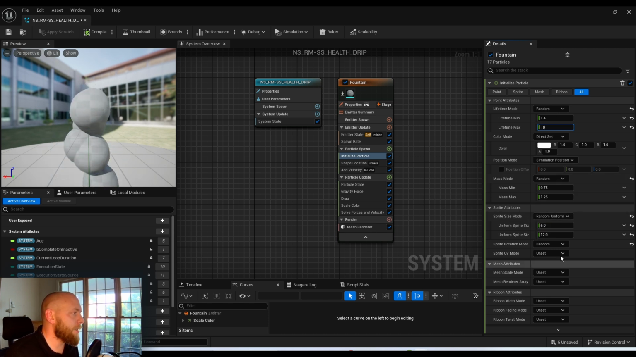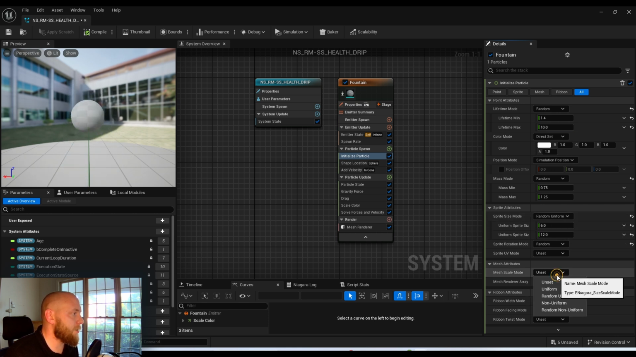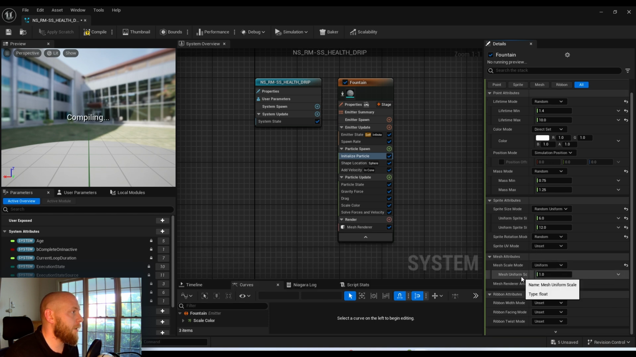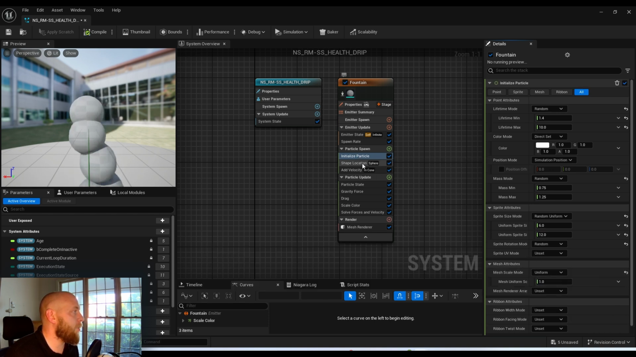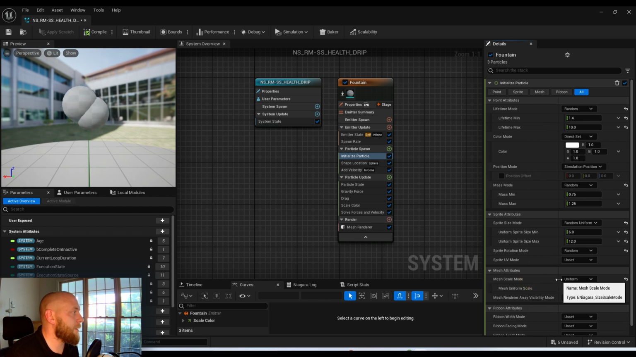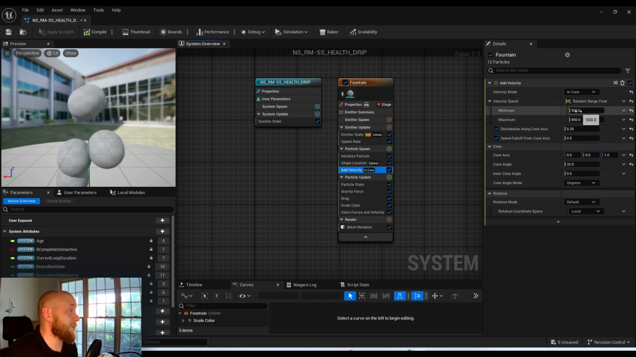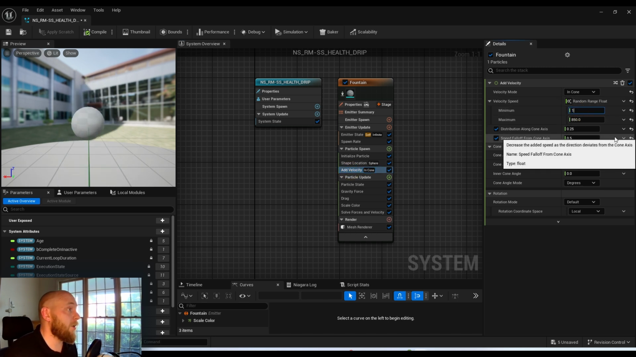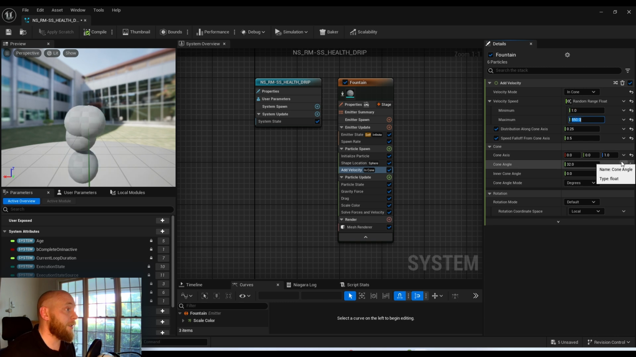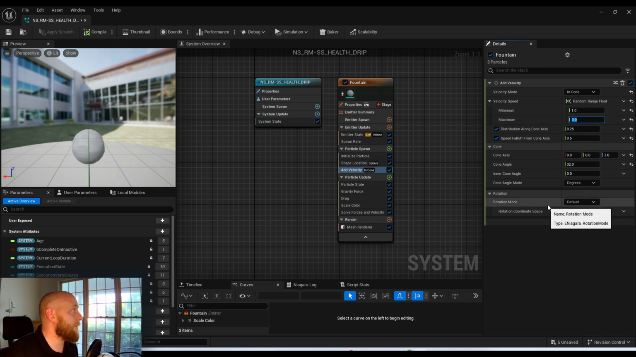Then what we want to do is we're going to set the mesh scale mode. I want to set this to uniform. And that should do it for initialize particle. And then what we want to do is we're going to add velocity. This is just too much. I'm going to set this to 1, and I'm going to set the maximum to 3. I think that's probably good.